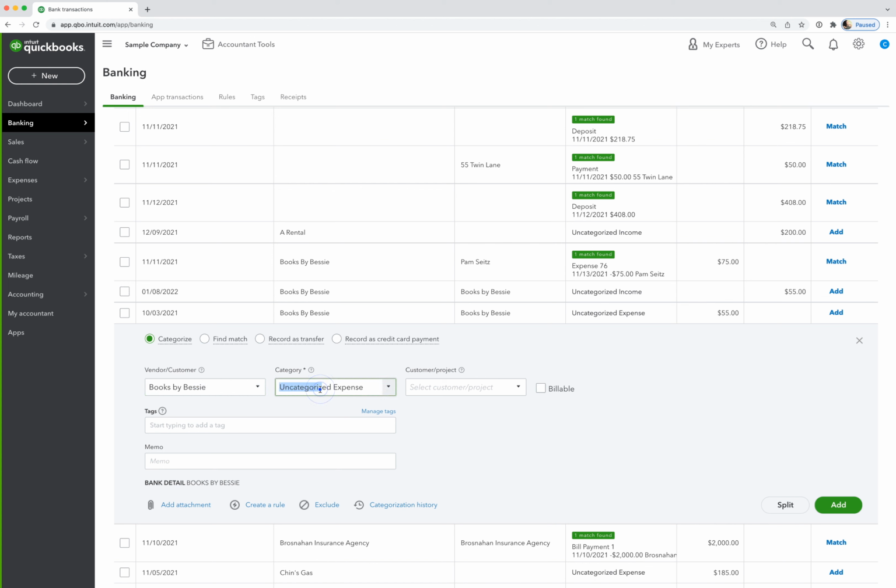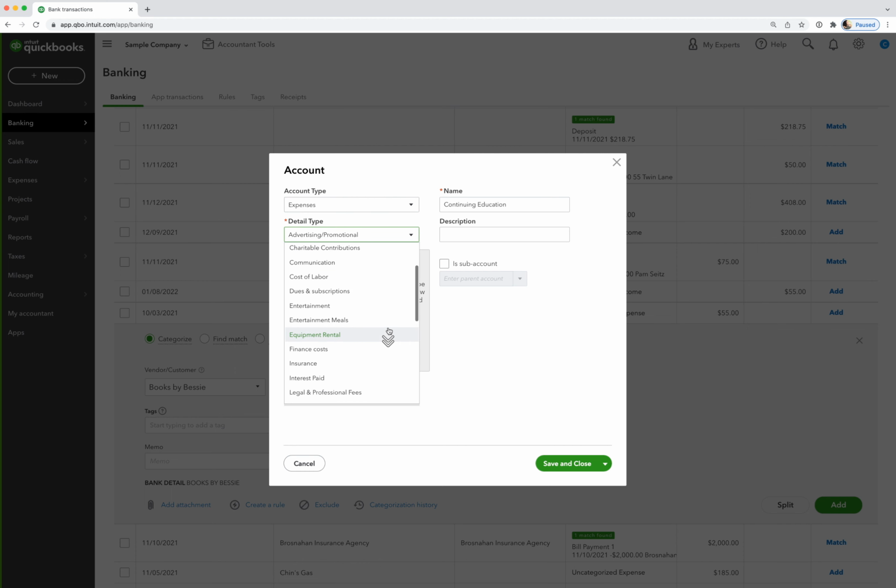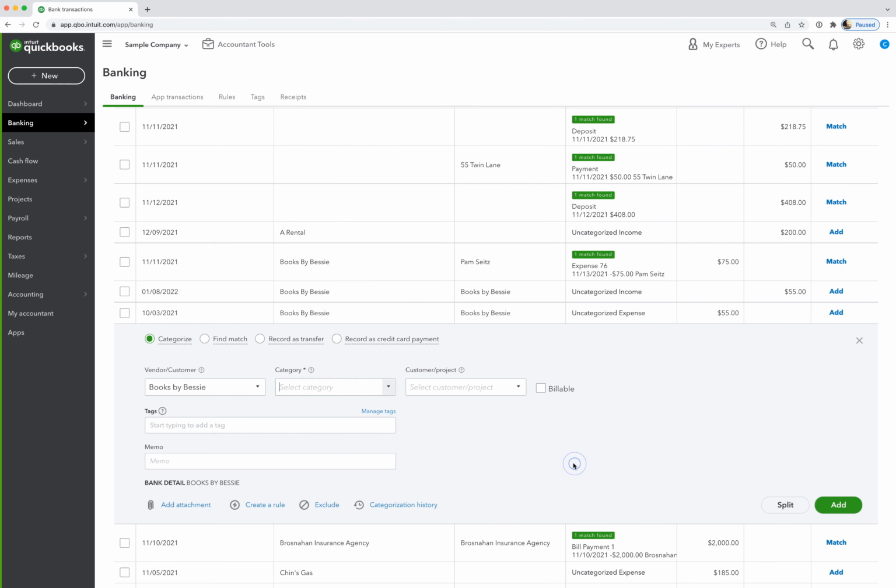And then let's say this is maybe a continuing education type expense. So let's see if we have that. We can start to type it. It's not there, so we can just add it. We just click on add here. So we would just have to choose the account type. So this is an expense. We can just call this other business expenses. That's fine. And continuing education and then save. So now we have our new account created here.